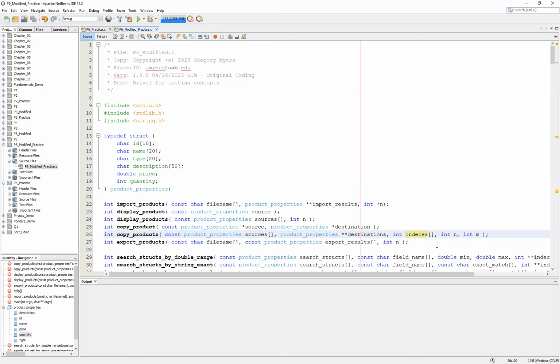Now, where does the problem come in? Well, the problem is that if for some reason the indices point to an invalid element in the sources structure, well, we can abandon the entire copy if we want to. In other words, we could just simply change our exit success to exit failure. Or what we can do is we can simply adjust then the number of sources that have been copied to our destinations. And again, I'm going to dig in a little bit deeper in another video here, but fundamentally what that means is that we need to change the passing of the M from by value to by reference or by address.